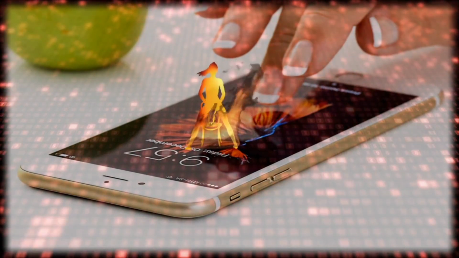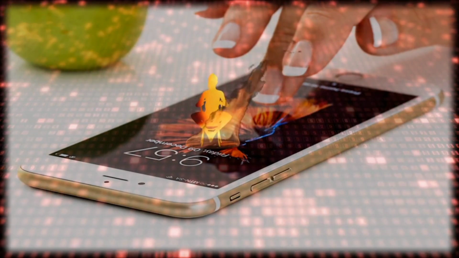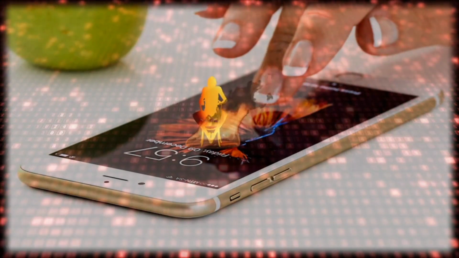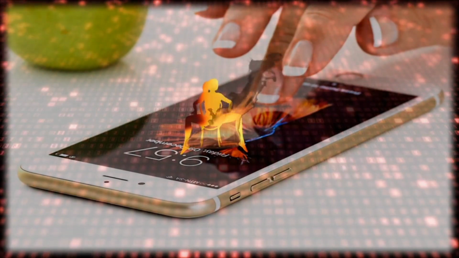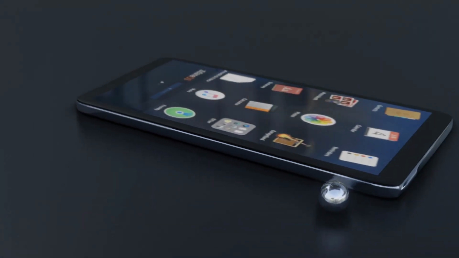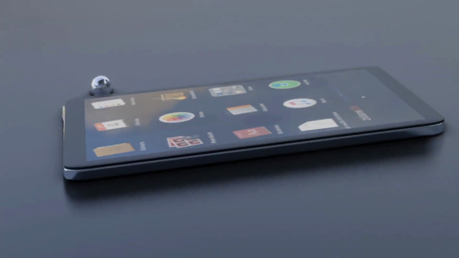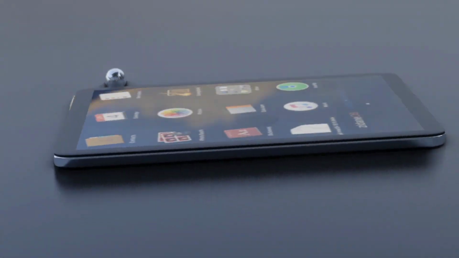Customization. Android provides more customization options for users to personalize their devices, such as custom launchers, widgets, and system-level tweaks. iPhones have limited customization options, offering a more consistent and controlled user experience. Price range. Android devices are available across a wide range of price points, making it easier to find a device that fits your budget. iPhones, particularly the latest models, tend to be more expensive.